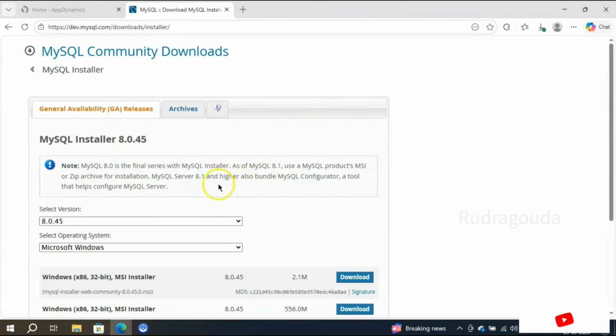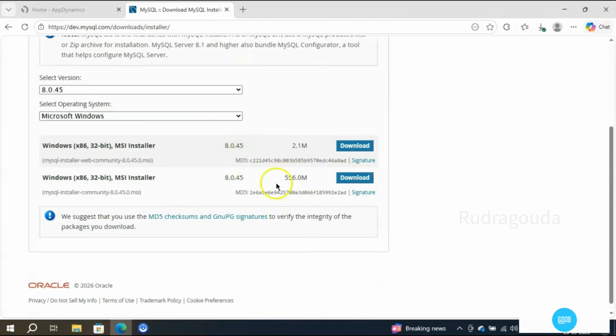And it will give the information about the MySQL versions, like it is 8.0.45, right? And here we need to select the second option. So here it is showing 32-bit, but no worries, the same thing we are going to use for 64-bit as well. It will work. Okay, so we need not worry about that.